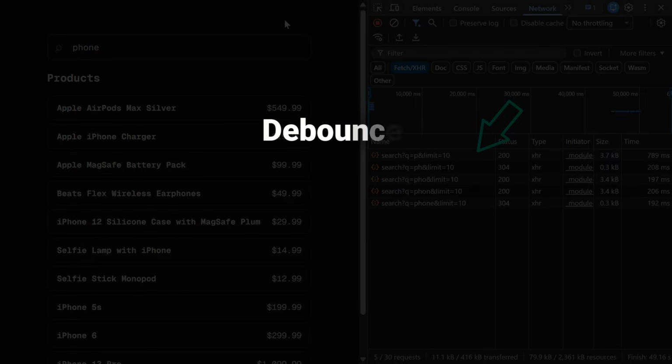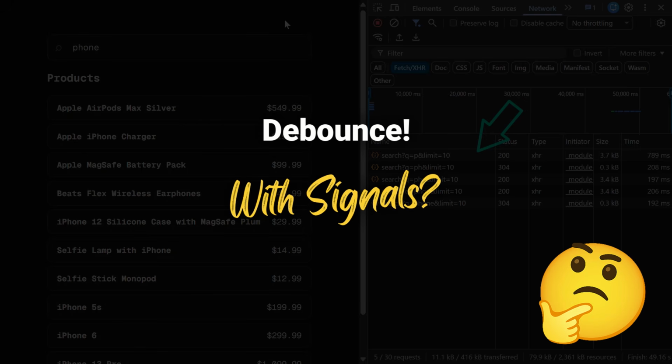To fix this, we need to debounce it, but how do we do this with signals? Well, in Angular 22, we'll have a couple options. Let's take a look at them.